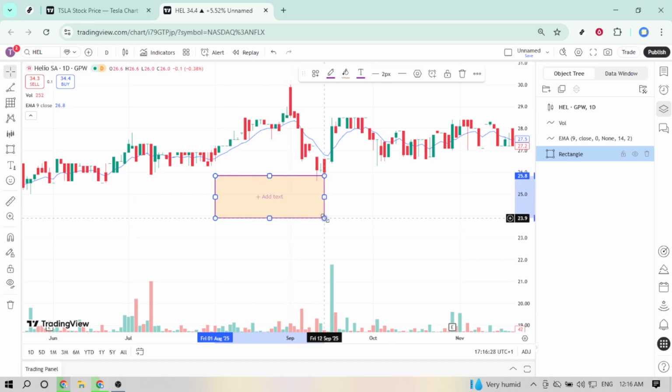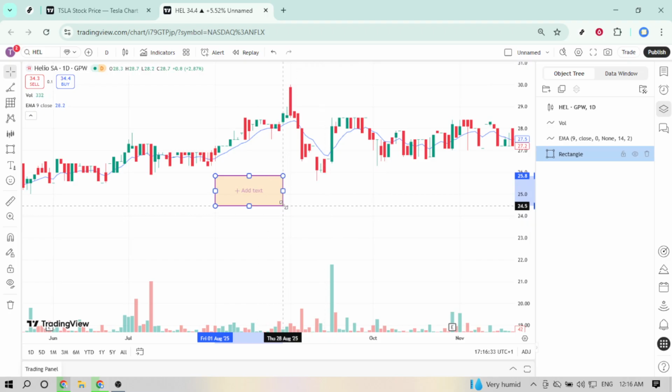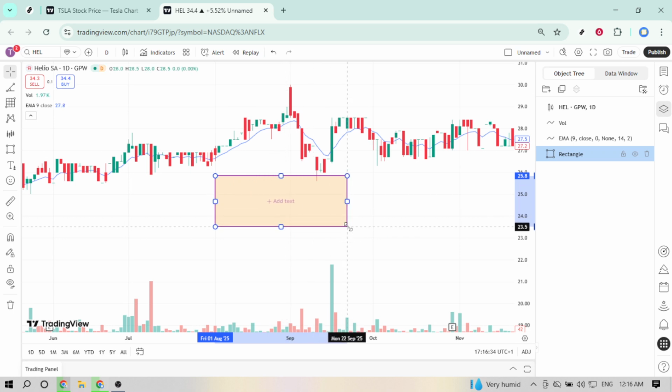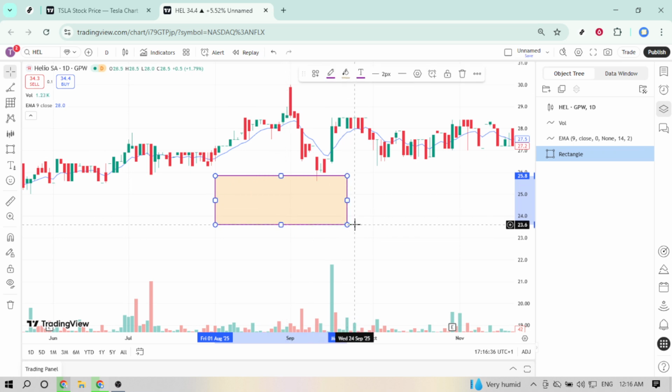After the rectangle appears, you can fine-tune it with simple gestures. Hover near an edge or a corner to resize it, or click and drag from the center to reposition it without changing its size. A small formatting panel may appear nearby. This is where you can quickly adjust the fill color or border so your rectangle stands out against the candles. If the chart feels crowded, zoom in a bit so your rectangle is precise and easy to place.